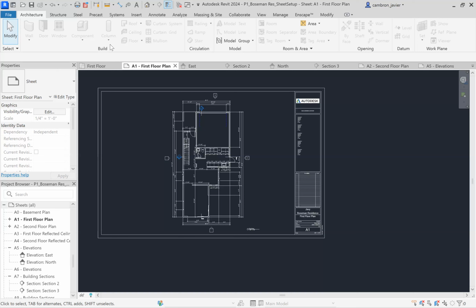Okay, that's it. At this point, the PDF was created, and I now have a file with all of my 7 sheets. And that's how we go about printing to PDF.